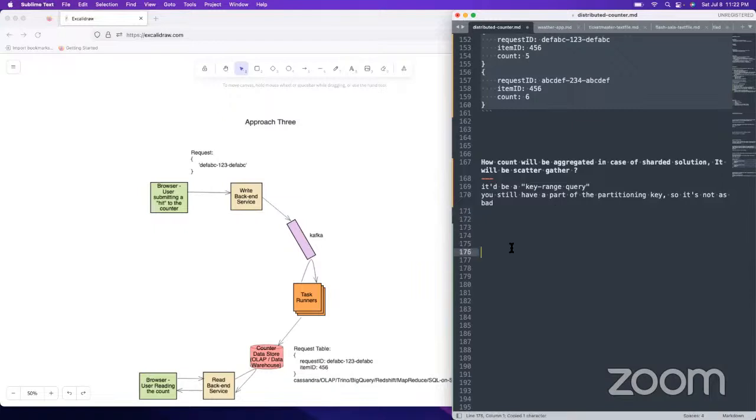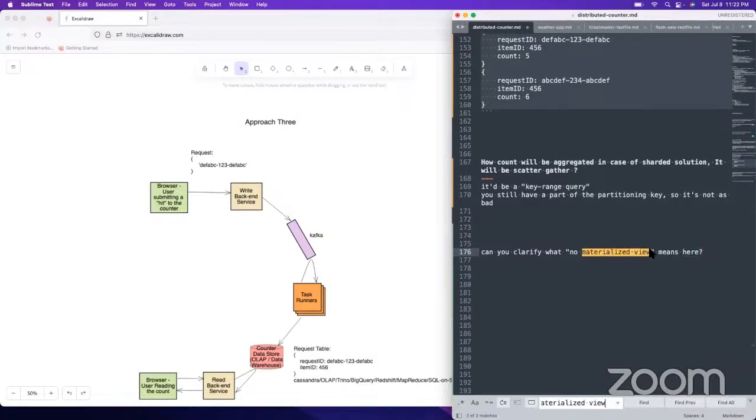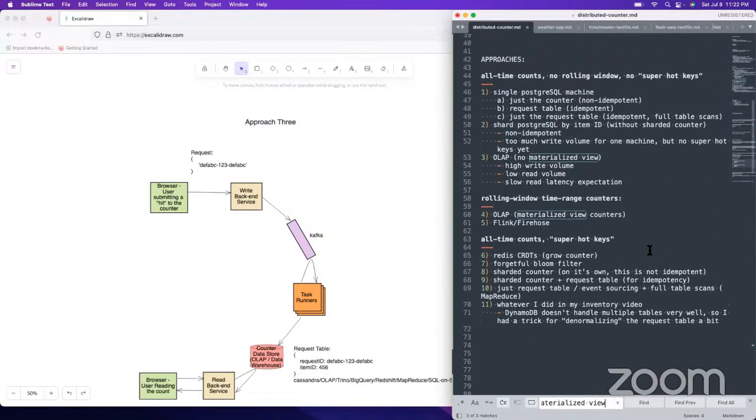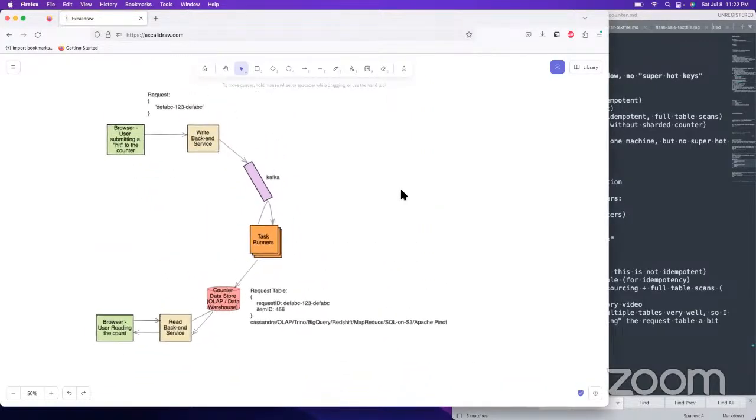Okay, no materialized view. So a materialized view is more of a thing from OLAP databases. Where in the heck did I actually use that term? Was it in one of my approaches? I might not even know what I was talking about with that. Okay, so no materialized view just means that you don't have a counter stored.